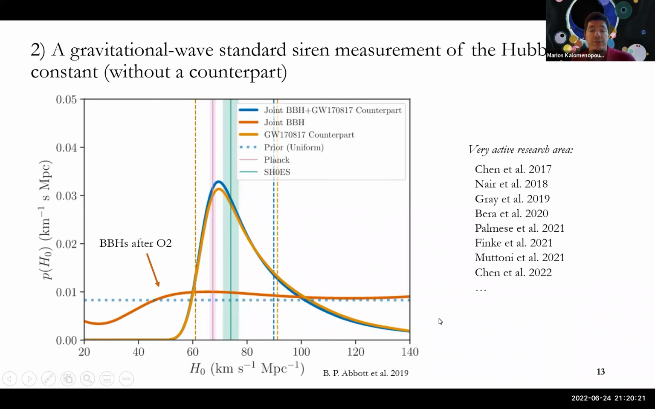And of course, it's not competitive, even with many more events after the second run of LIGO and Virgo. The results are still not competitive. However, we expect to observe many more events without counterparts.